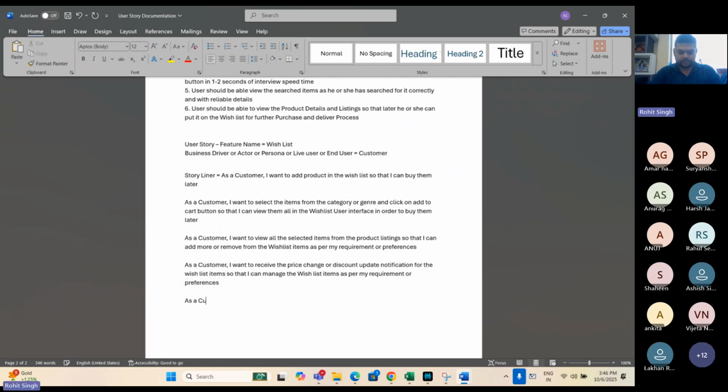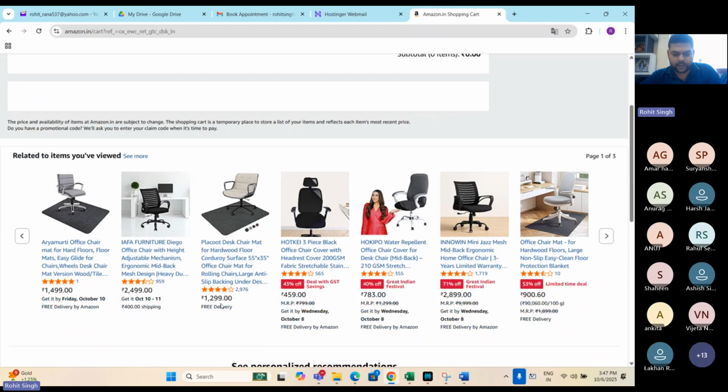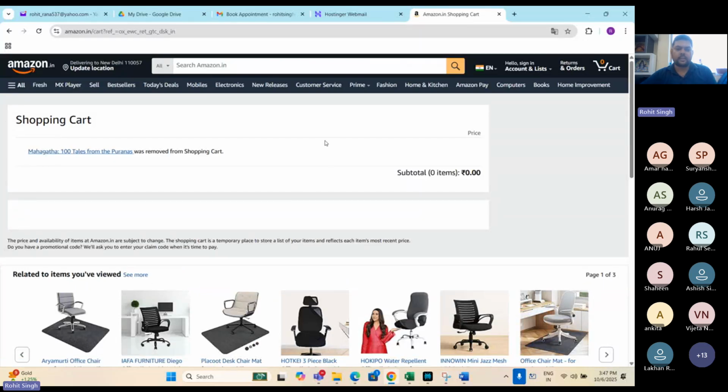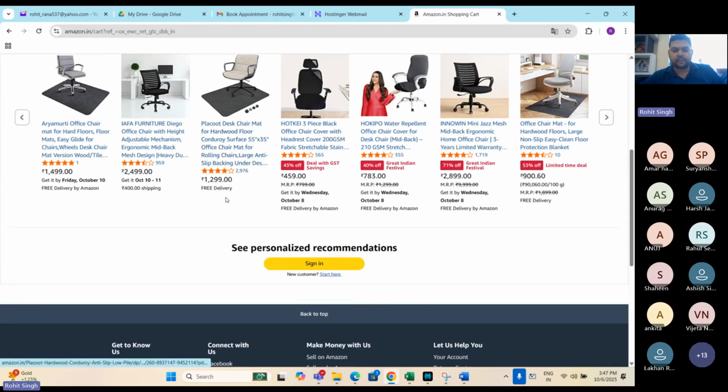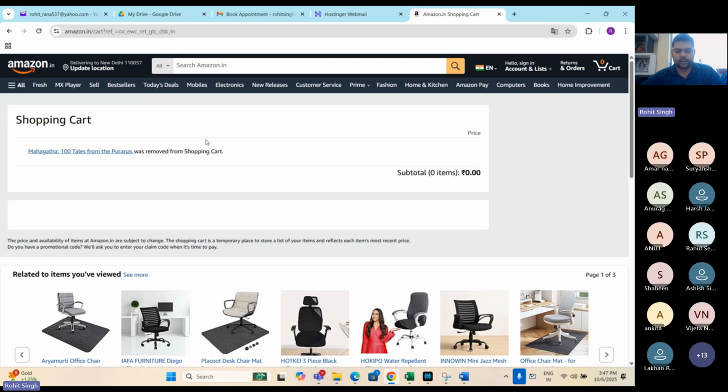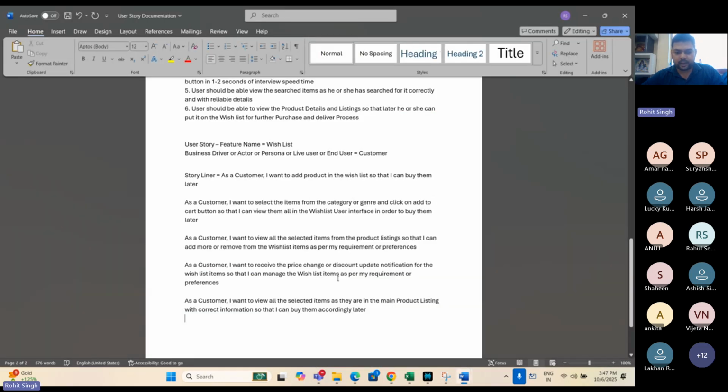Okay, one more point: as a customer, I want to view all the selected items as they are in the main product listing with correct information so that I can buy them accordingly later. It shouldn't be that I saw something else, the price is 1299, and if I click on add to cart it shows me a different price. Whatever the information, specifications, delivery or free delivery option available in the product listing, it should be the same in the wish list cart.